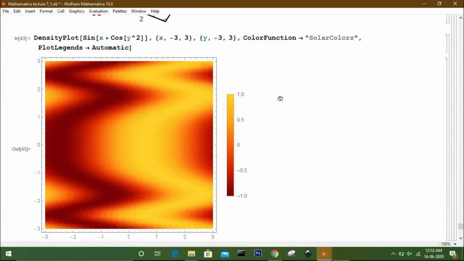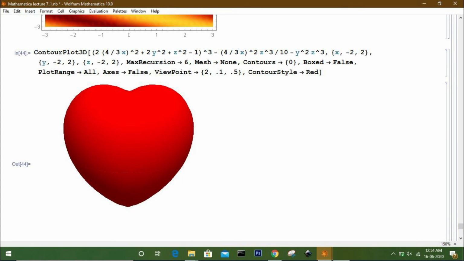Or you can make a density plot like this. A density plot is the projection of the z-axis in the xy plane. You can style the frame and other things from the density plots too. In Mathematica, you can also plot other complicated but beautiful functions with certain boundary conditions using this contour plot command.